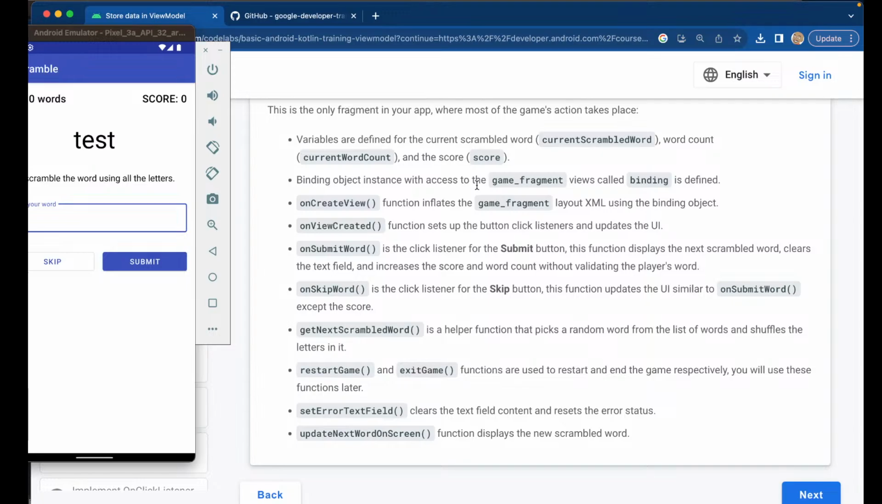getNextScrambledWord is a helper function that picks a random word from the list of words and shuffles the letters in it. The restartGame and exitGame functions are used to restart and end the game respectively. You will use these functions later. setErrorTextField clears the text field content and resets the error status. The updateNextWordOnScreen function displays the new scrambled word.